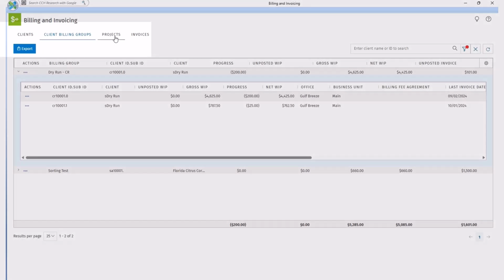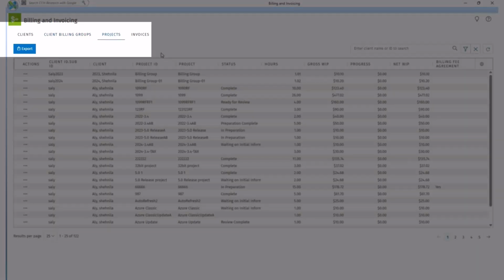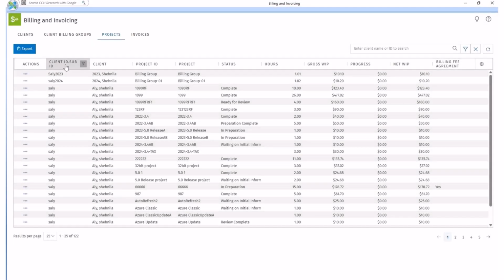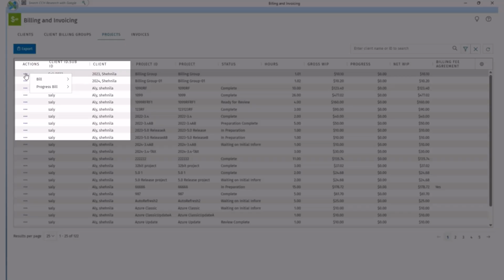On the Projects tab, we have added the ability to export to Excel. We have also added the ability to filter on any column. To access the filter, click the filter icon. Input your filter search parameter. To close the panel, click off to the side, and if you need to clear, open Filter Panel and click the Clear button. The Actions menu is available via the ellipsis.